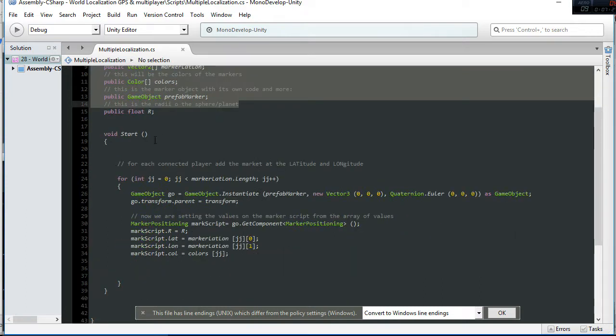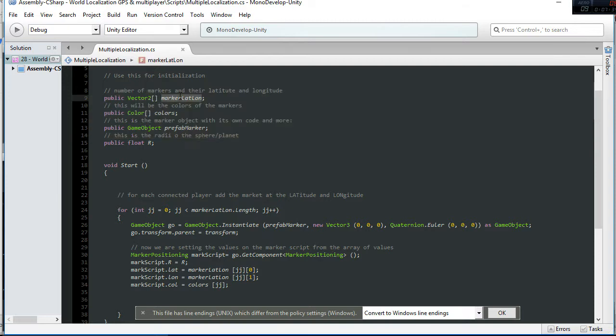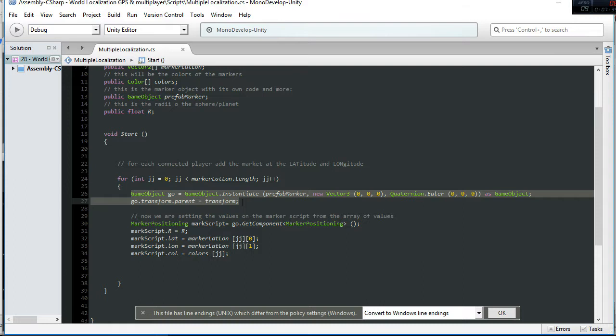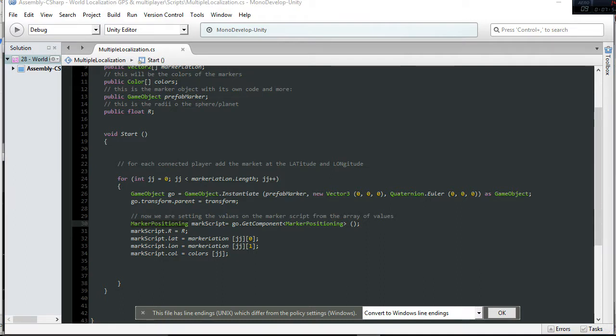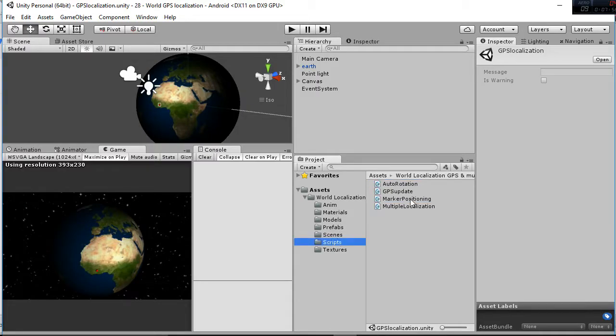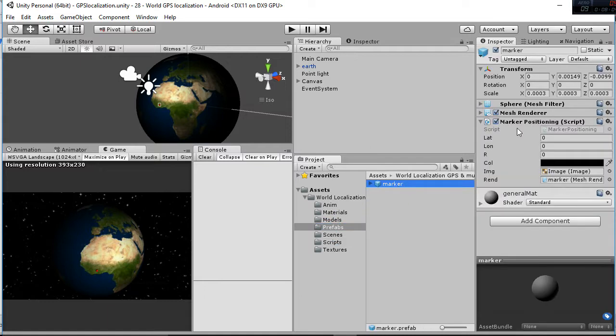And then on the start, okay, for each of these points or the players that are inside this marker lat long, we are creating a game object in which we are setting, inside its own script, the value for the latitude and longitude. So in fact, this marker positioning script, that you can also open, is in scripts, marker positioning. It's a script that is inside the marker in the prefab. You have that script here, that has just the latitude, longitude, the radii, the color, and then a reference to an image and this mesh renderer. The image is inside of the canvas, and it is that growing effect, that beacon effect.